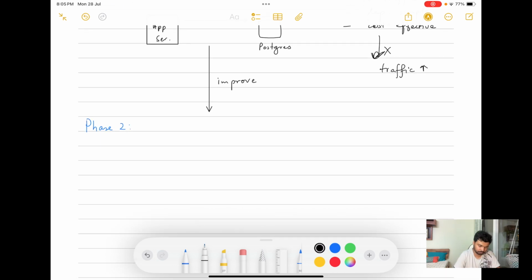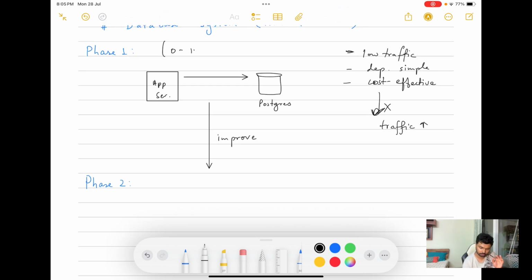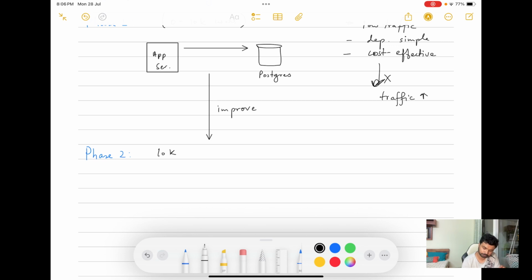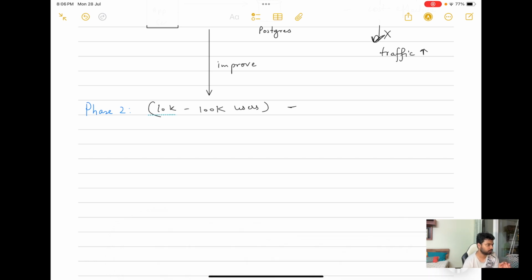Phase 2. What does phase 2 say? In phase 1 we had 0 to 10k users. Now in phase 2 we are scaling from 10k to 100k users, so our system is moving towards a read heavy pattern. We are experiencing more reads on our system, that is, more people will read the pastes, correct?